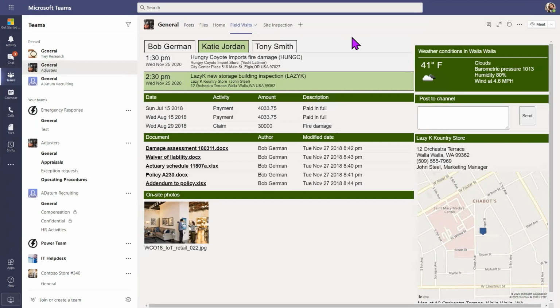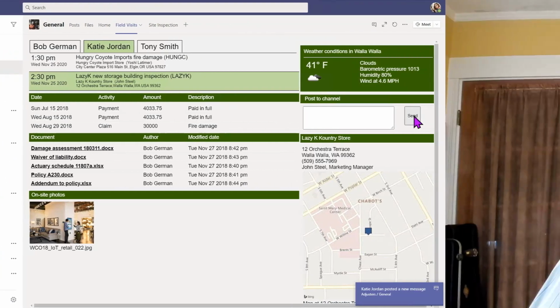Users don't want to think about where is this information. They want to think about how do I get my job done? And now Katie has one place to go for everything about this field service visit. Now, she notices that her appointments are kind of close together. She's not sure if she can get to that second one on time. So she's going to ask for some help. And the app actually will send a message into the Teams channel when she types that.